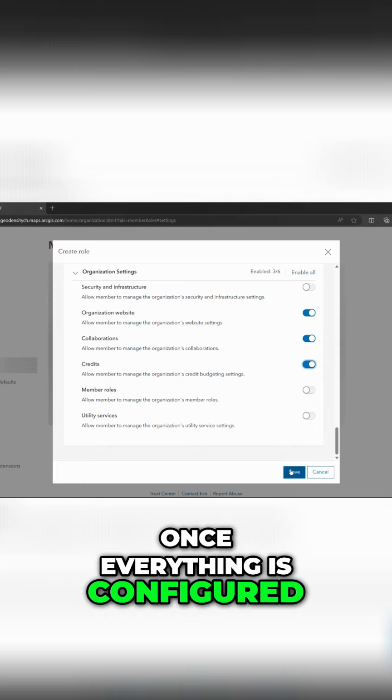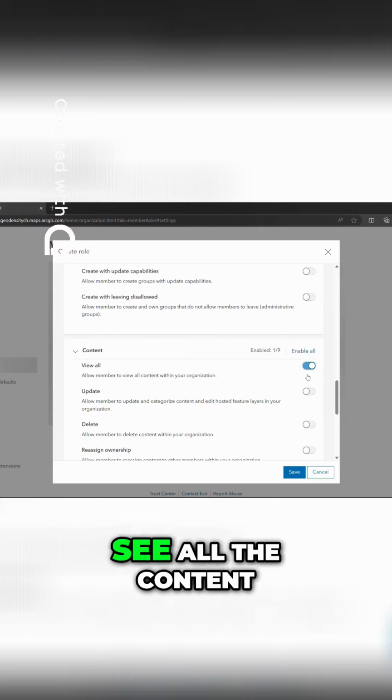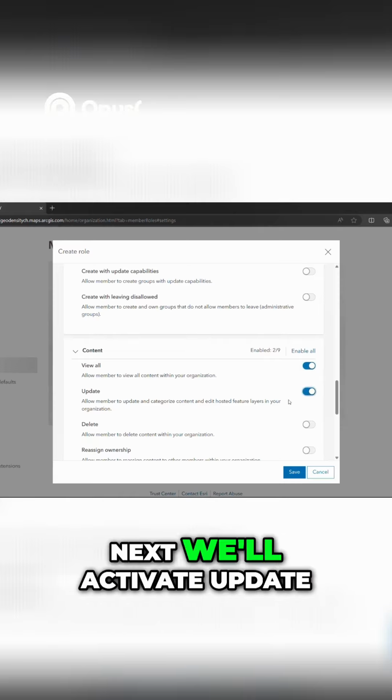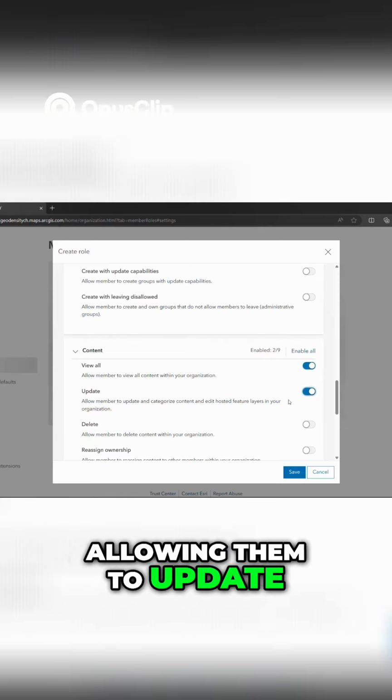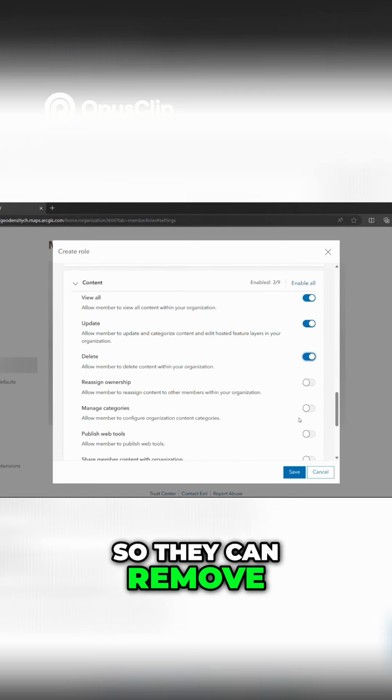Once everything is configured, we'll click Save to confirm the changes. Let's enable View All so the member can see all the content within the organization. Next, we'll activate Update, allowing them to update and categorize content. We'll also enable Delete so they can remove content when needed.